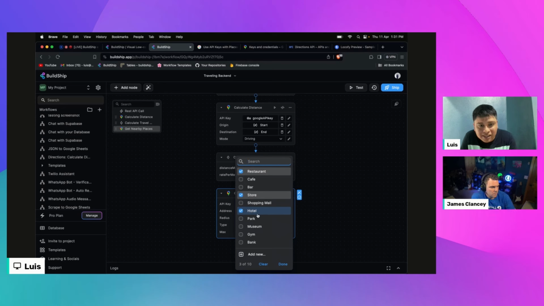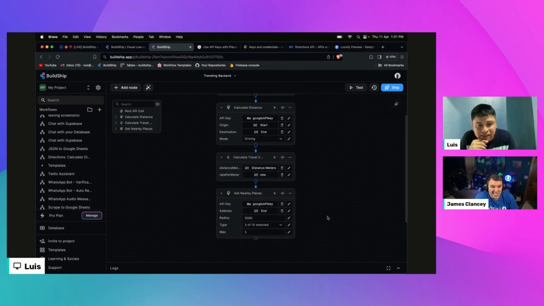Is there any other one, James, that we should select? Honestly, that's good enough for a little demo. Restaurants make sense, stores, yeah, I think that's good. Okay, perfect. So I'll just select those. And honestly, you'd probably want to expose that to the user at some point, like, "Hey, what do you care about?" But yeah, we'll keep it simple. Demo code. That's a good point.